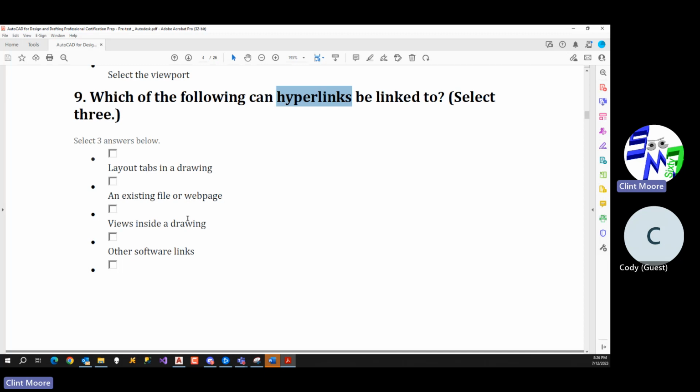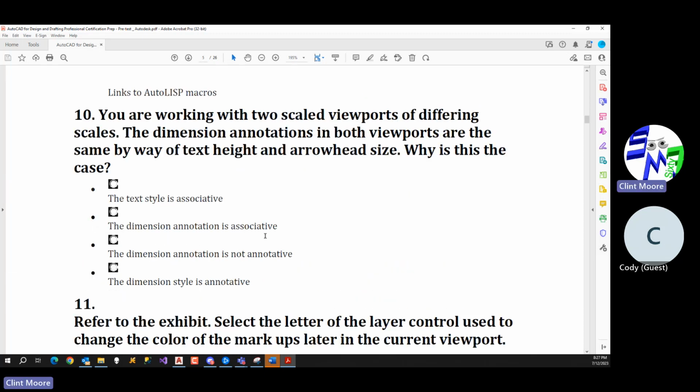My guess, other software links would be kind of a security issue because that would open you up to exploits. Views inside the drawing, that's friendly enough. An existing file or web page, that's definitely easy. And layout tabs in the drawing, that could definitely be something you could link to. So I can see that. Other software links, I would see that being a bad option, and that's just me guessing at that.